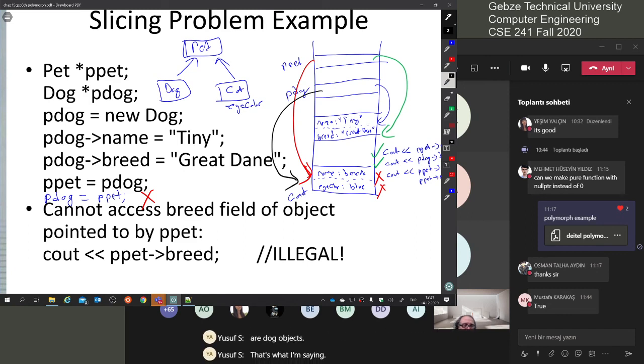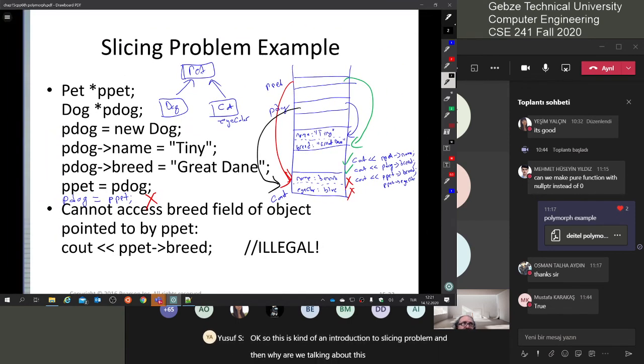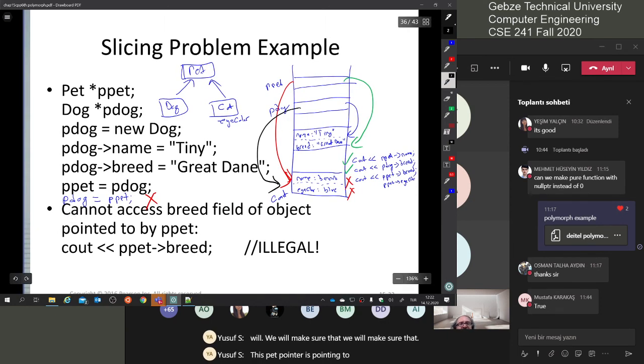So this is kind of an introduction to the slicing problem. And why are we talking about this? Because something useful will come out of this. We will make sure that this pet pointer is pointing to a dog object, and I will make this assignment in that case. So there is a way of doing that, and I will cover that tomorrow morning.